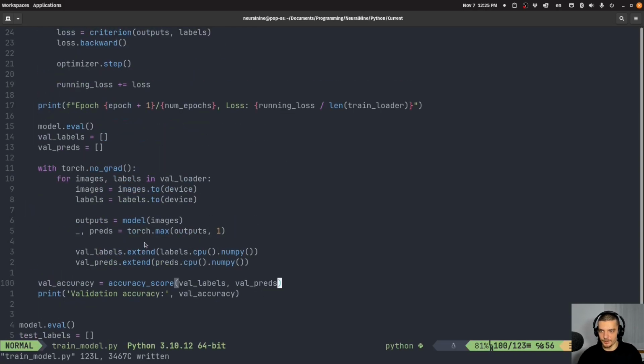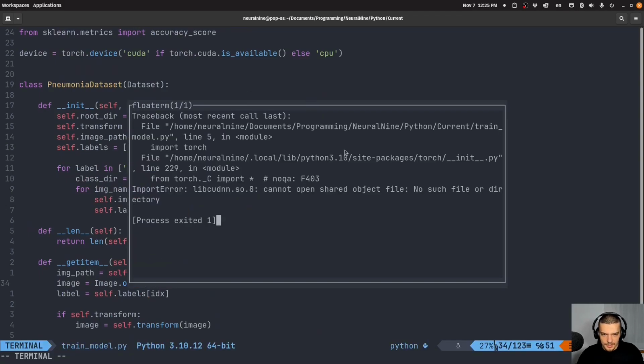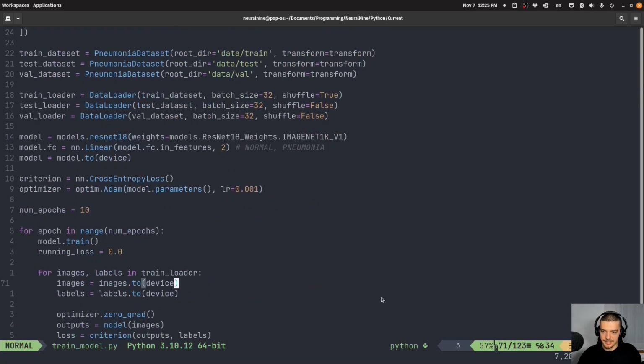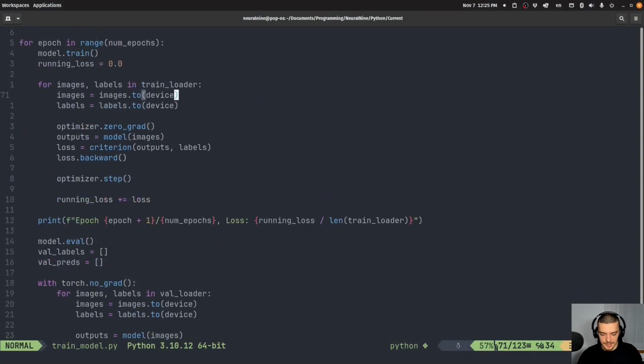So that is our script. Let's see if I can even run this here. No, because of some CUDA stuff, but it doesn't really matter because we're not going to do this locally here. So we need to get this running on the server. How do we do that?